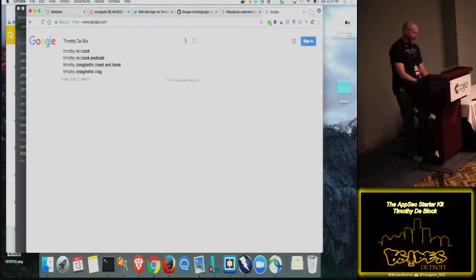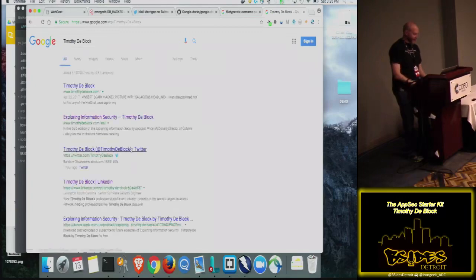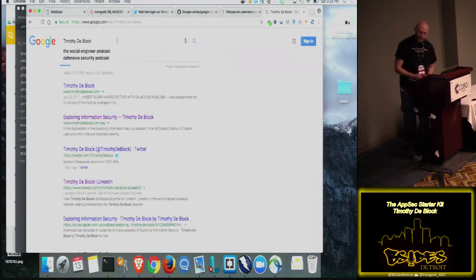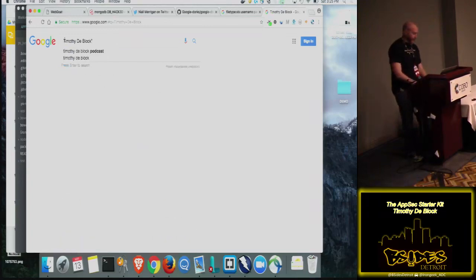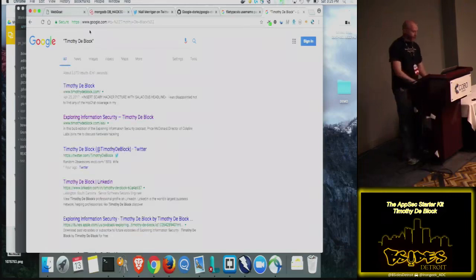So let's see if my name works all that well. I'm probably all over the internet. Timothy D. Block, you can see there. But what I like to do when I search for people is put these operators around it, these double quotes, and that will refine the search more. That's not really a good example there.